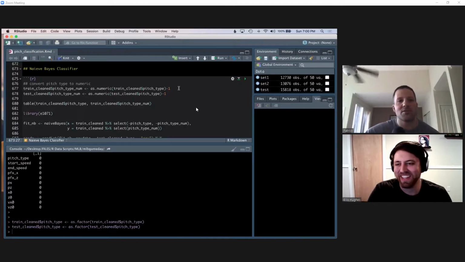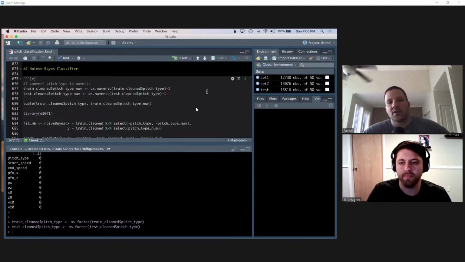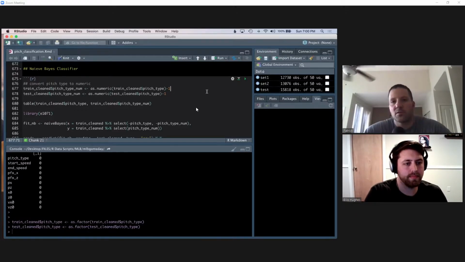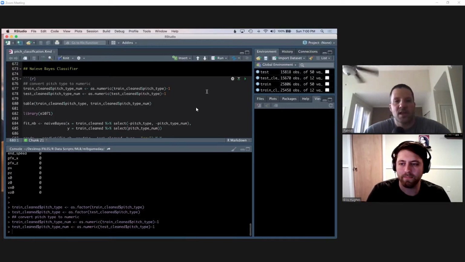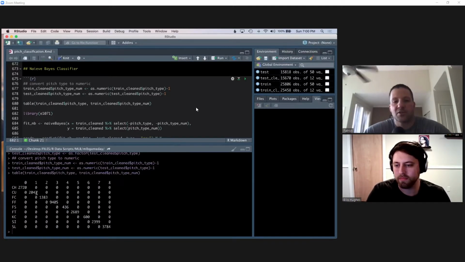So the first thing I do here is convert the pitch type to numeric. We did this with the XGBoost model as well. So I'm going to convert each of the pitch types to a numeric value from 0 up to 8, because we have 9 total pitch types. I'm going to do that for the training set and for the testing set. And just a quick peek to make sure the diagonal should be 100% accurate. We have each pitch type now identified by a value. Sweet.